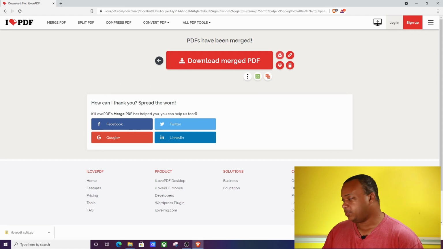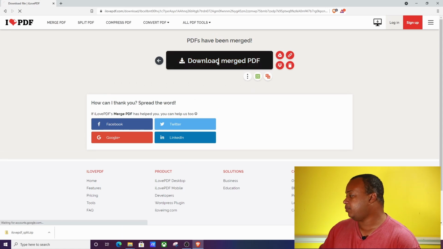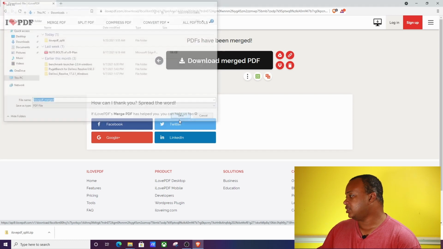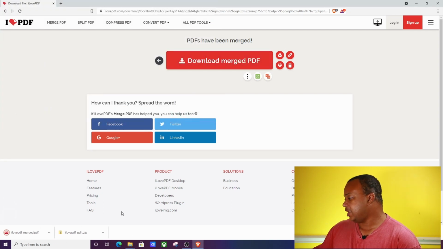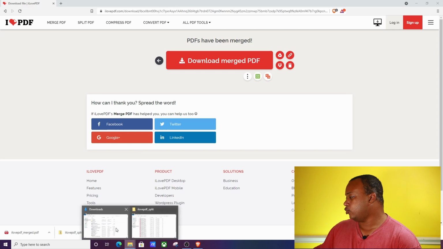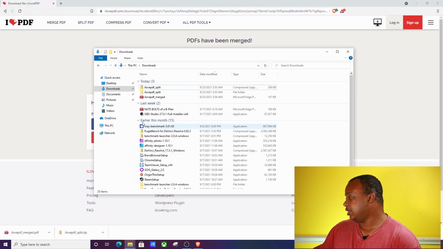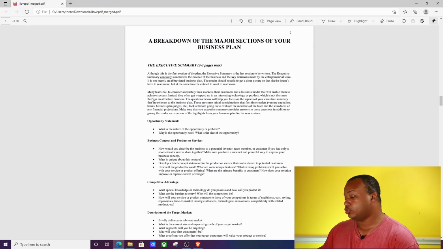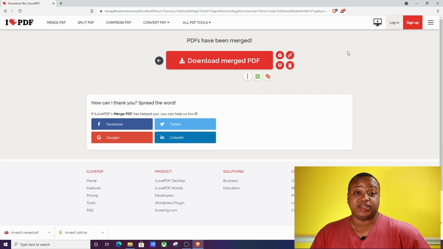So it merged the PDF. We're going to hit download merged PDF, and we're going to save it to whatever folder we're going to save it to. And if we go to that folder, downloads, it's right here as I Love PDF merged, and it's back merged. And that's ilovepdf.com.